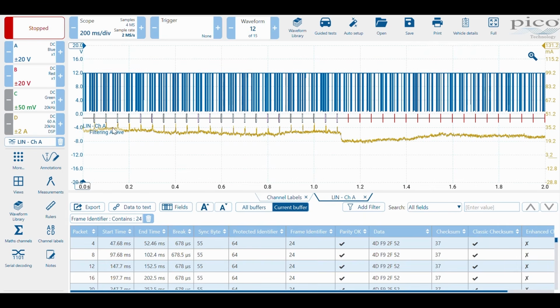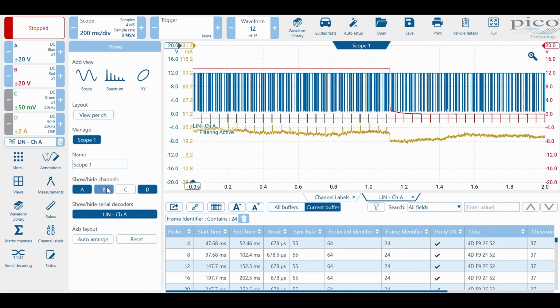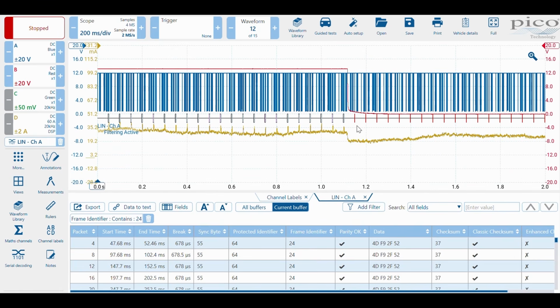Okay. We'll do that once more, but I'll actually bring back, in fact, no, I won't have to, because if I bring back channel B, you'll see there at the precise point where I disconnected the voltage supply to the switch, how at that point we went from good messaging to no messaging. So I think we can safely say that frame ID 24 is from the air conditioning pressure switch.